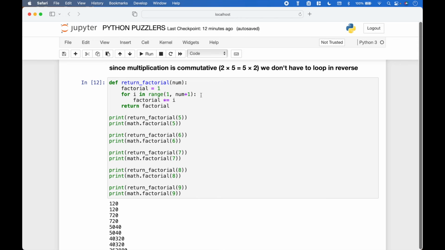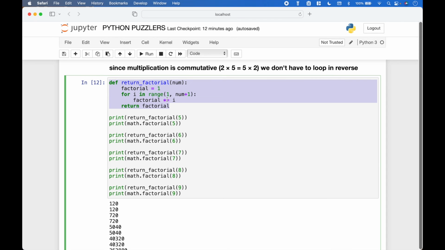Since multiplication is commutative, we don't have to loop in reverse. This function loops forward to multiply 1 times 2 times 3 times 4 times 5. But for the most part, it works the same as the function we just created. The stop number in the range is exclusive. That is why we add 1.